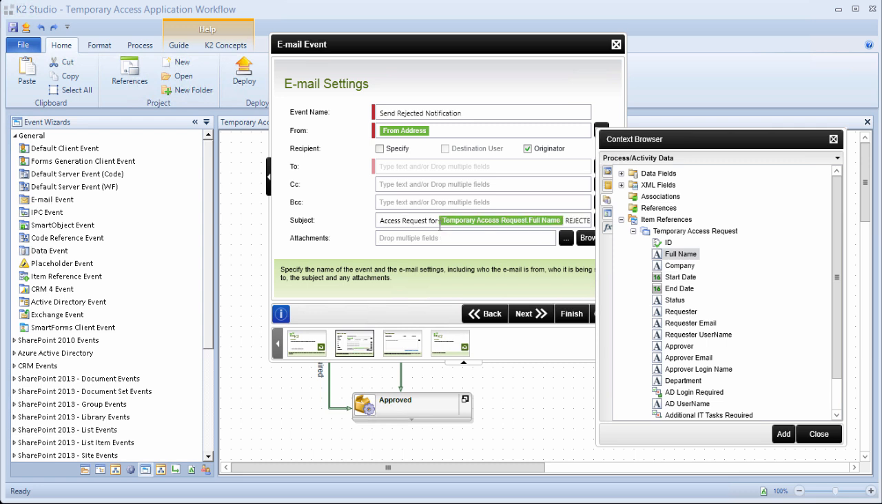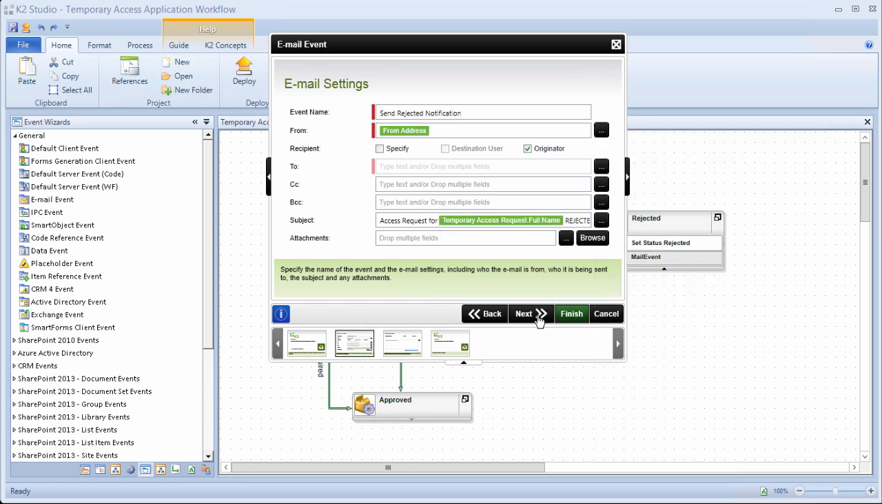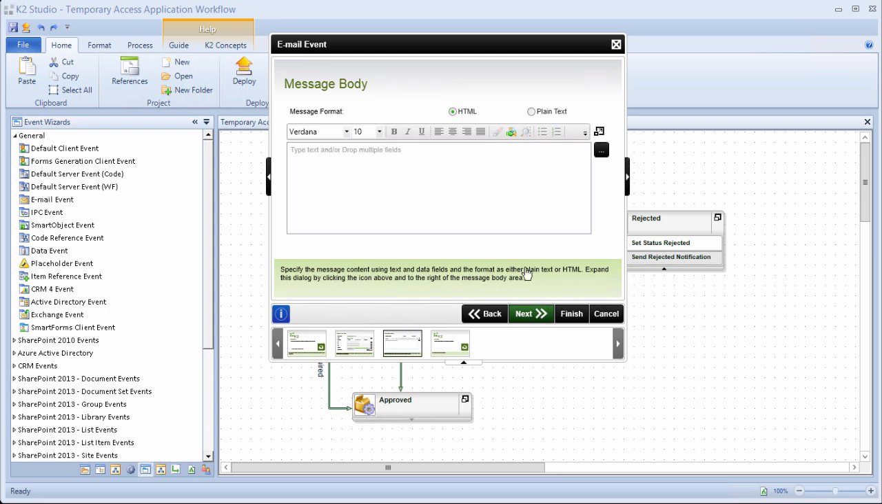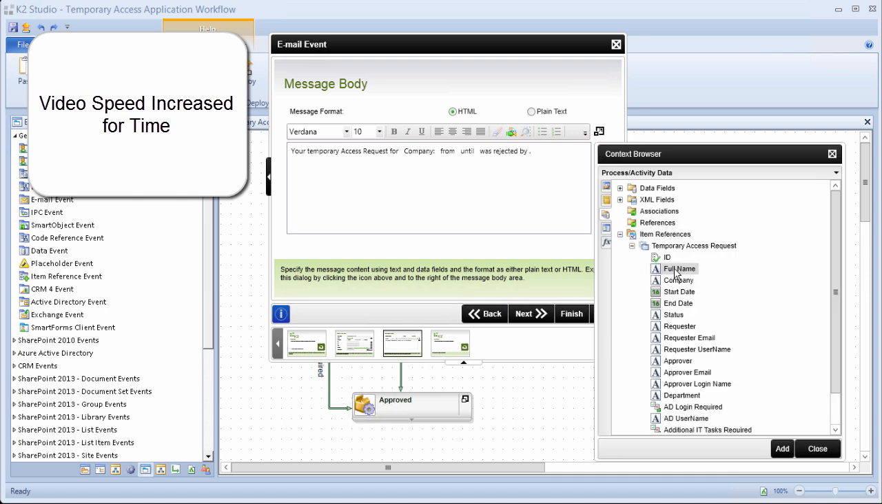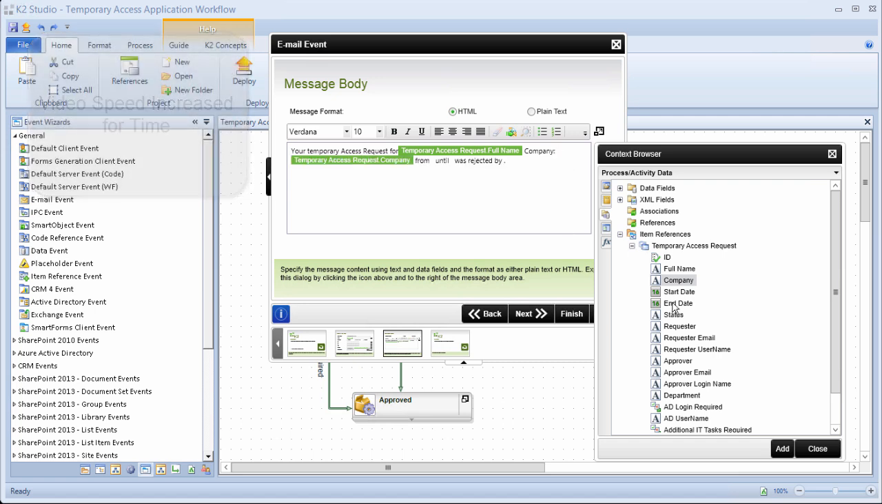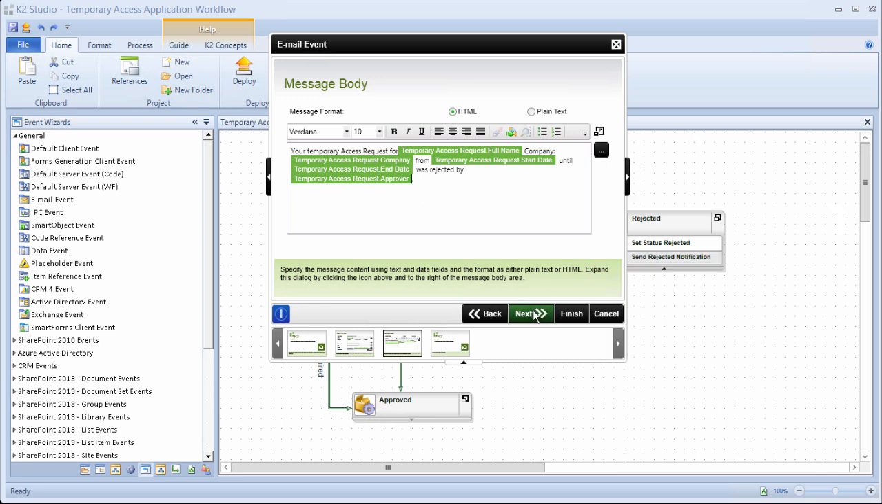Once you've dropped the full name field in the subject line, you can click Next to move on where we'll edit the message body. In this task, we're going to use the context browser and item reference in combination to add some contextual information about the request. I'll enter in the following text, and then drag the full name field over, the company field, the start date, the end date, and then we'll show the originator who the request was rejected by. Feel free to configure this message any way you would like. When you get it completed, you can click Next and then click Finish to complete the wizard.